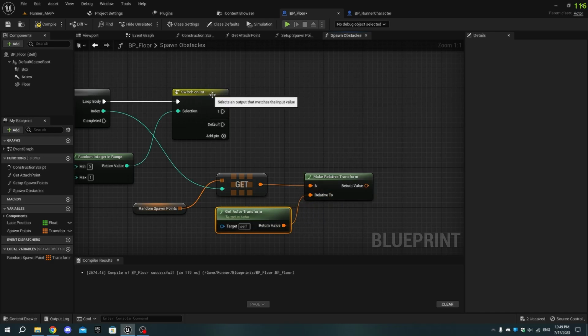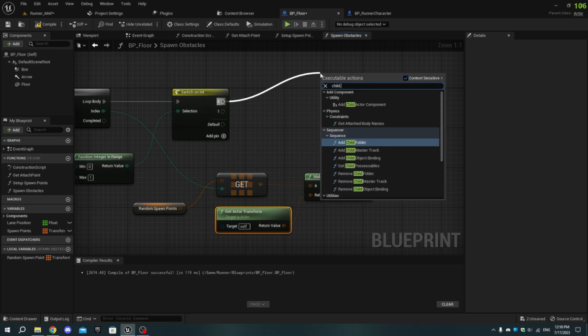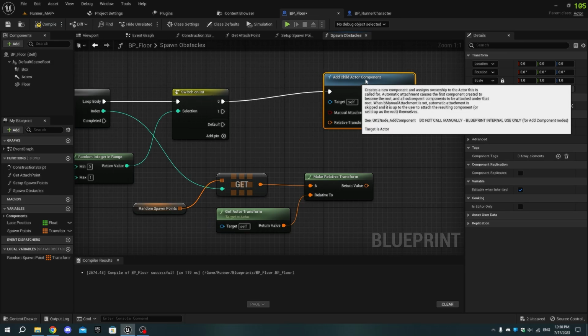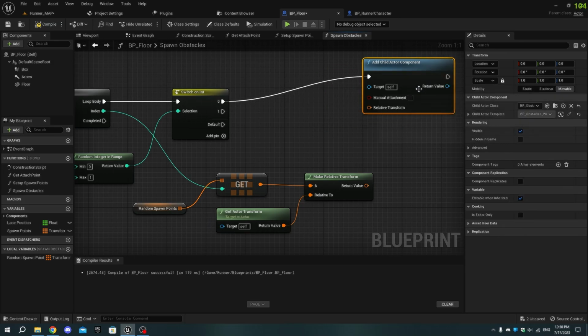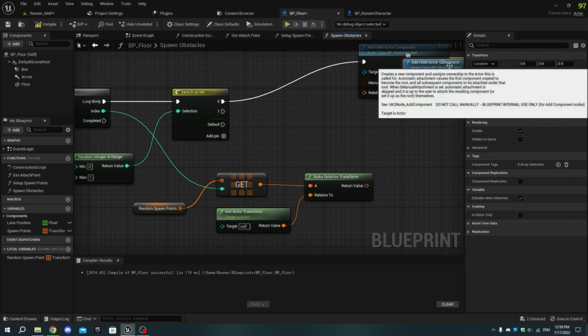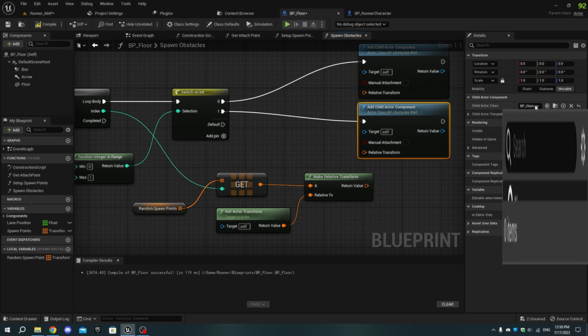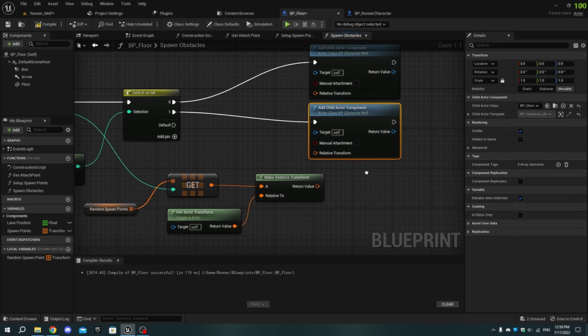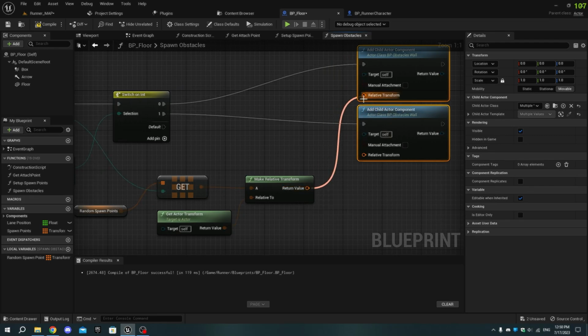For the 0 pin of the switch on integer node, add a child actor component node. In the details panel drop-down menu, select BP_obstacle_wall. Duplicate it and connect it to the 1 pin of the switch on integer node. Change the drop-down menu from wall to blocker. Connect the relative transform return value to both child actor components' relative transform pin.